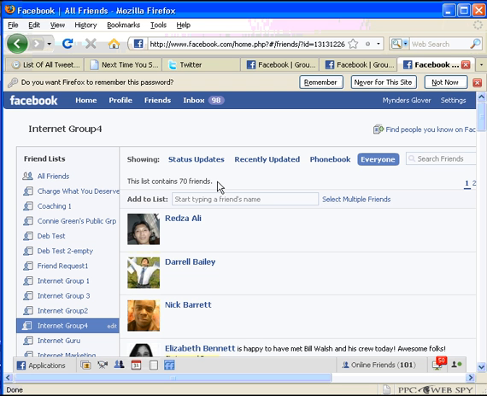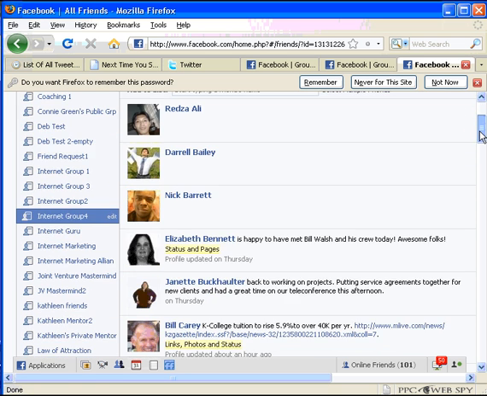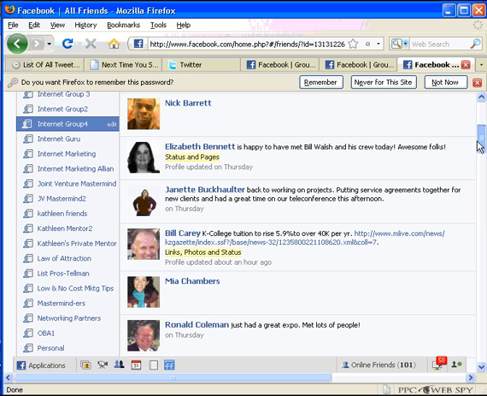The point is, once we reach about 70 friends in a list, and you want to look at the current group that you're editing and adding to, let's go ahead and add a new group. We're going to add a new group right down here, and since we're at 70 with Internet Group 4, we're going to call it Internet Group 5. Then the next one would be Internet Group 6, etc.